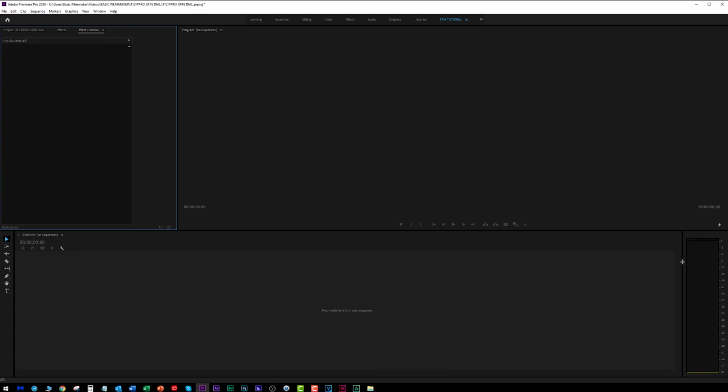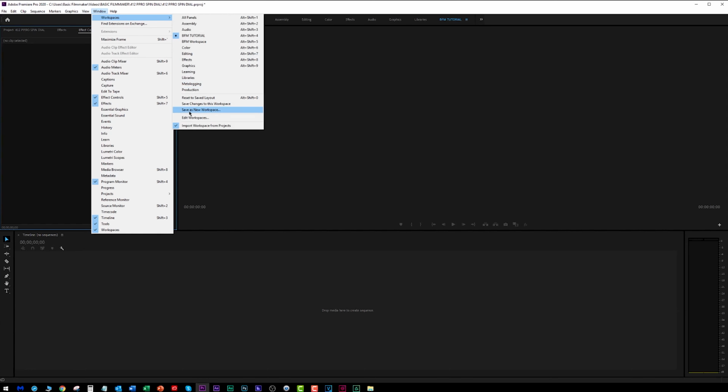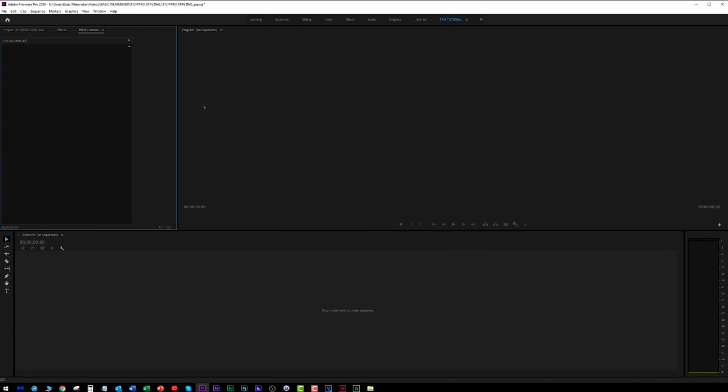Actually, I don't like that meter over there down so far, so I'm going to change that. Come up here to the workspace, and I'm going to save the changes to this workspace.